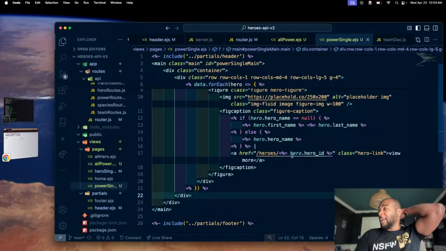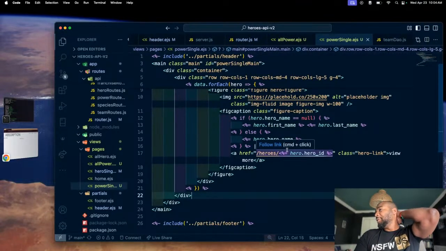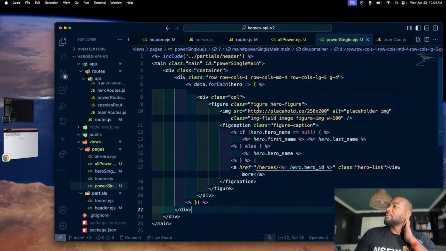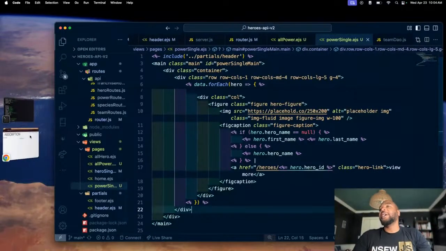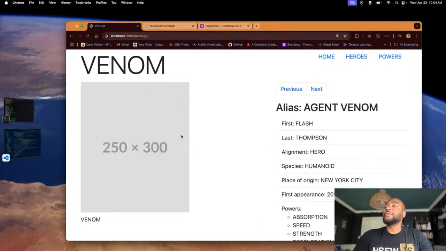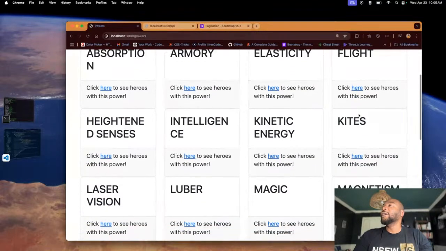And I can leave all this the same as well, because I can call it for each hero, because that's what they are. I'm going to take each hero, make a figure for them. It's going to get their name and all that, see if they have first name, last name, etc. And then it's going to have a link that's going to take me to their single page. So if this works, I should be able to come over here and refresh this. And there I see the two heroes. And if I click on view more, it's going to take me to that particular hero. Cool.